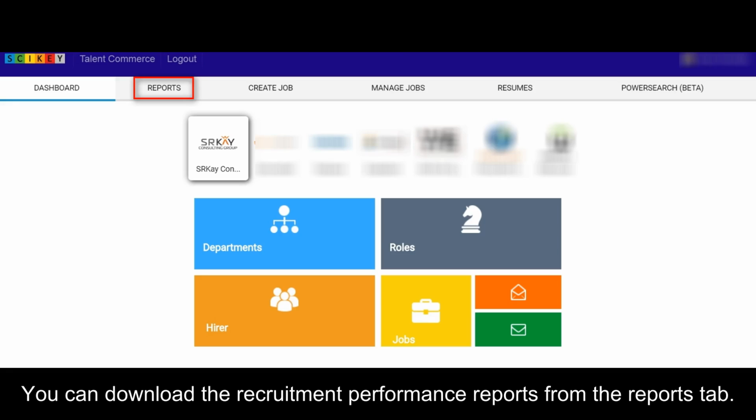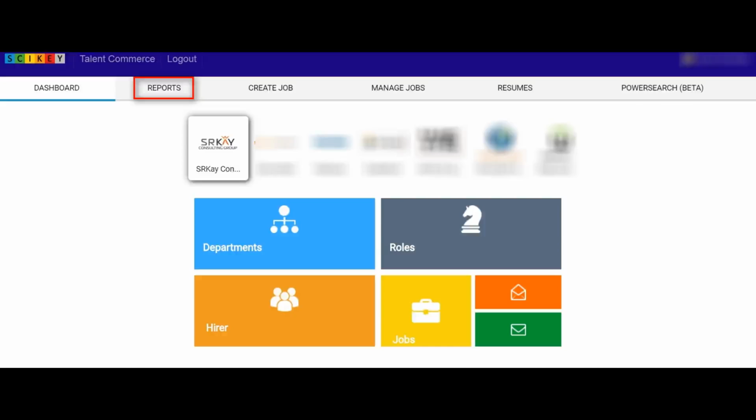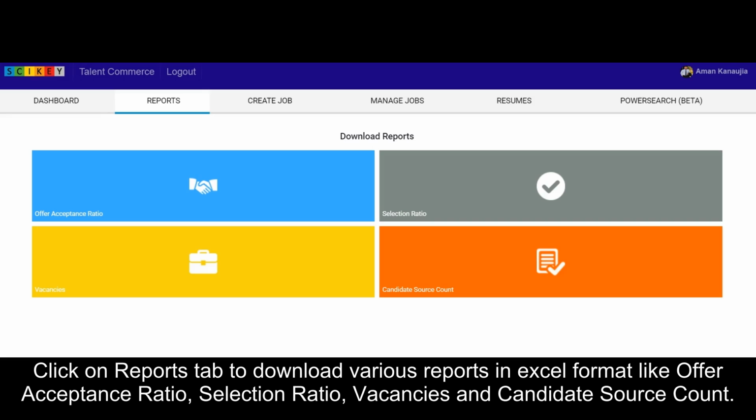You can download the recruitment performance reports from the Reports tab. Click on Reports tab to download various reports in Excel format like offer acceptance ratio, selection ratio, vacancies, and candidate source count.